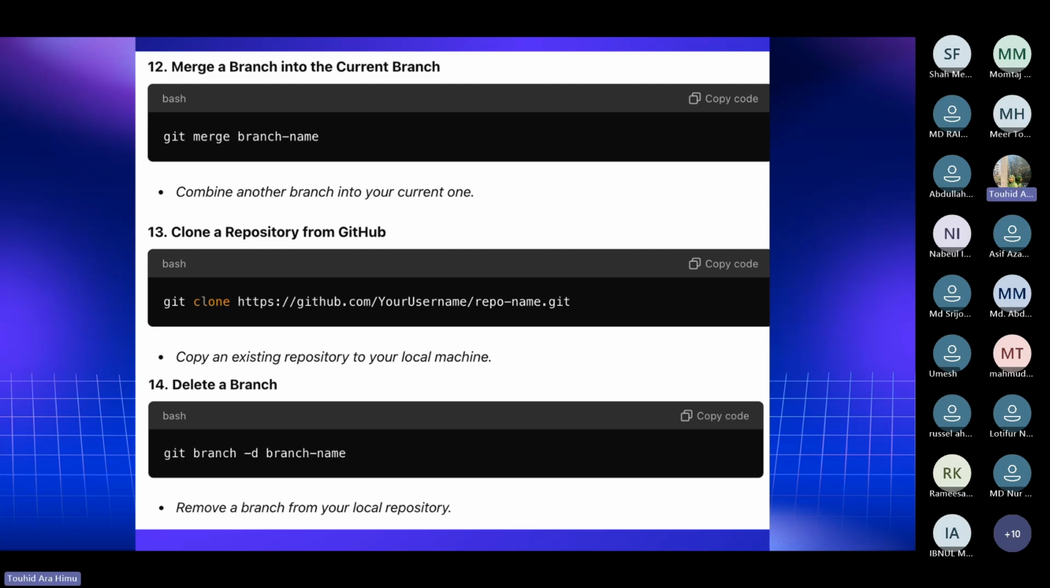If you have made your project public, they can write git clone and your given HTTP URL. If they paste it on their PC, then all the files and folders of your full project will be stored on their local PC. That means copy an existing repository to a local machine.